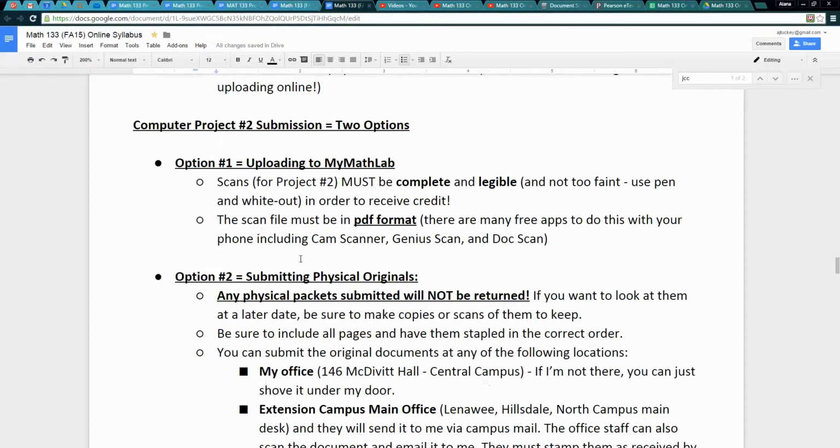All right, so that's your first option, right? You take that document you have and you scan it. So keep in mind your scan must be complete and legible. Can't be too faint. So I would recommend using pen and whiteout in order to erase any mistakes. But it has to be complete, it has to be legible, and it must be a PDF, right?